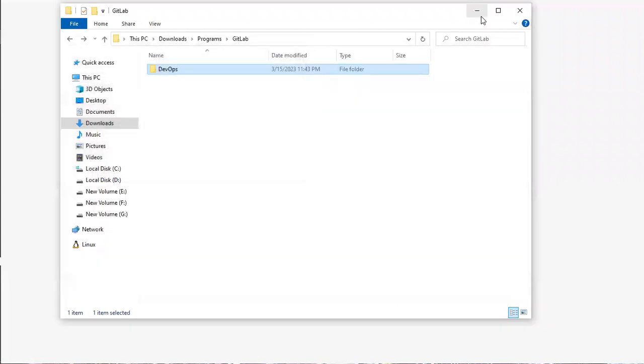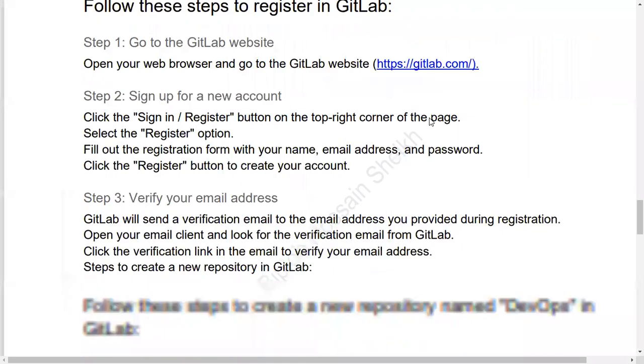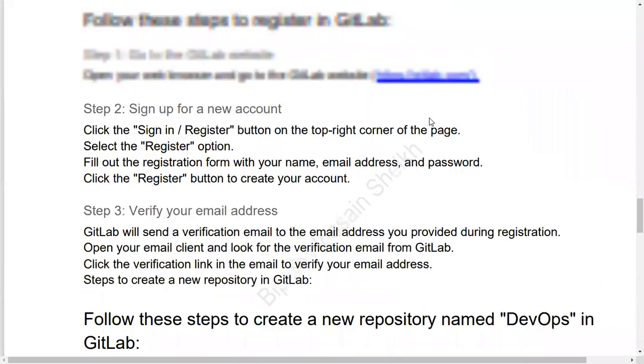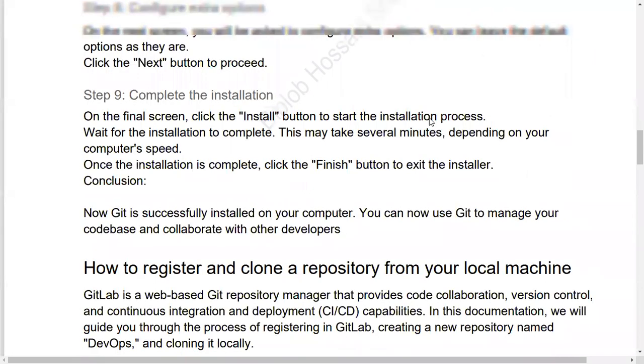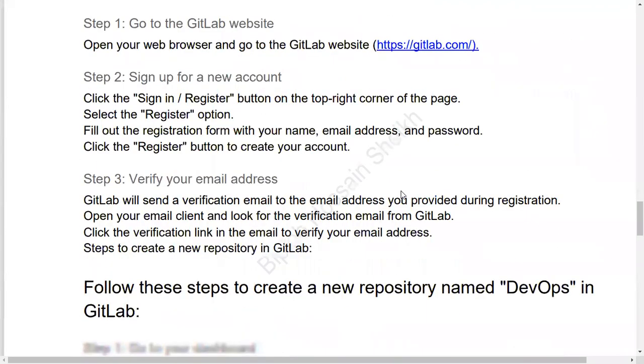I think we have successfully followed our whole document, where from the start we installed Git, then registered in GitLab, created a new account, signed in, created a new project, and uploaded it in our local machine. That's it. Thank you very much.